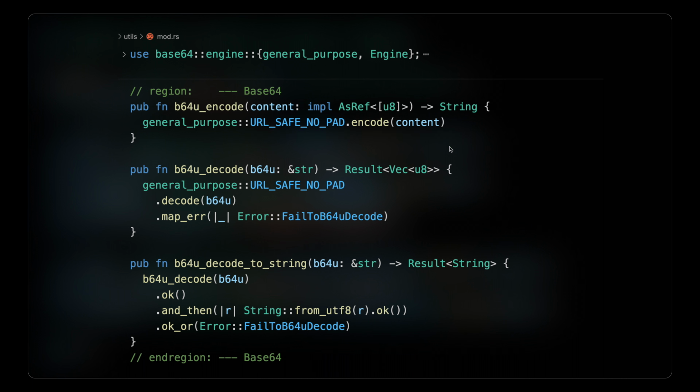So this function is mostly a pass-through. For the decode function, we narrow it down to just take a reference of str, which is what we need for our application code. And then we have the B64U decode that returns a Vec of u8, which is useful when we want to decode keys, for example. And then the B64U decode to string that returns the string, which obviously uses our B64U decode function.